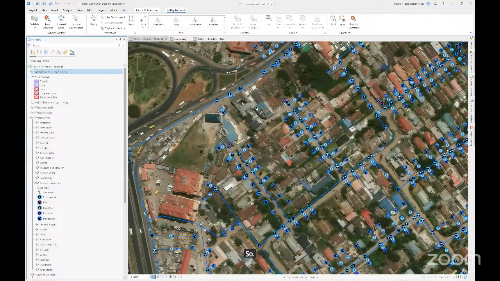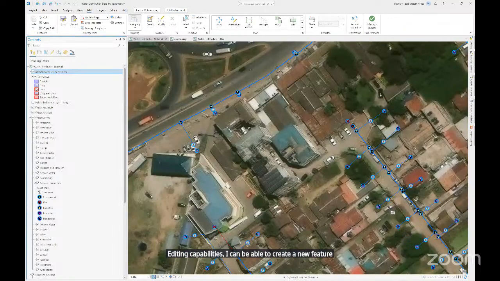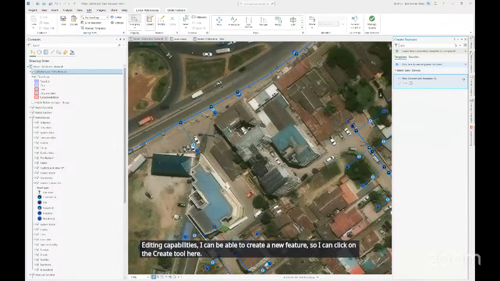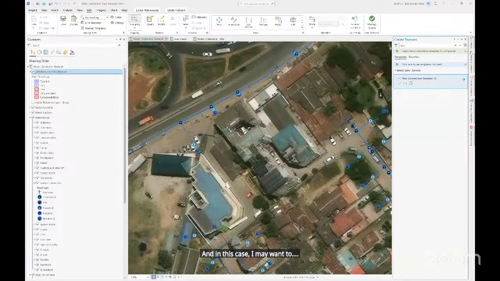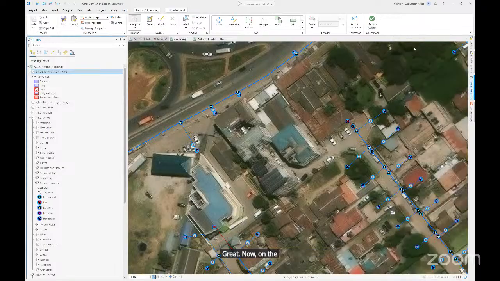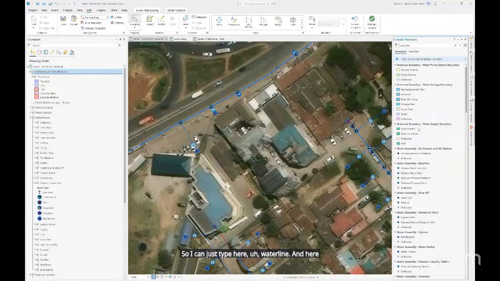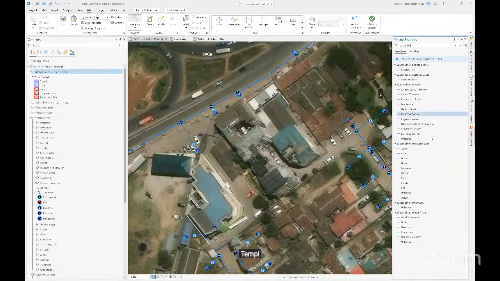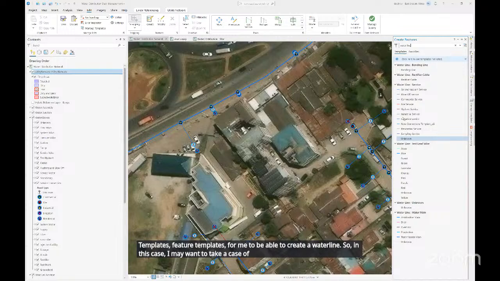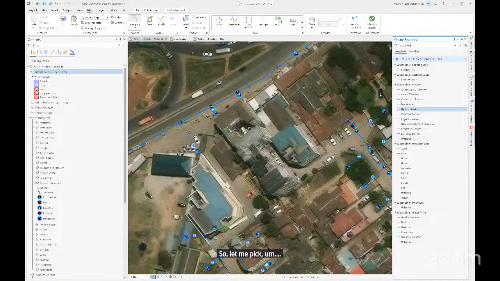With the utility network, you can enjoy advanced editing capabilities. I can create a new feature, so I can click on the create tool here. On the catalog, create. Now, on the create features pane, I may want to create maybe a lateral, maybe a line. So I can just type here water line. And here I'll have various feature templates for me to create a water line. In this case, I may want to take a case of water line service. So let me pick, I can pick a residential line.